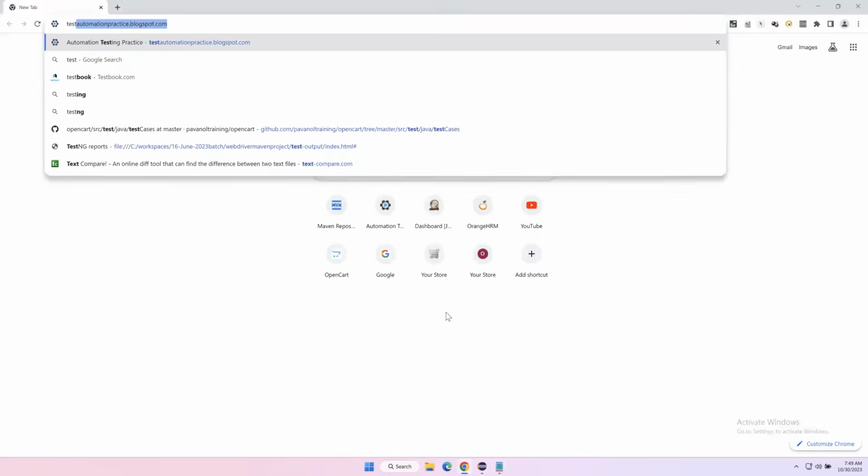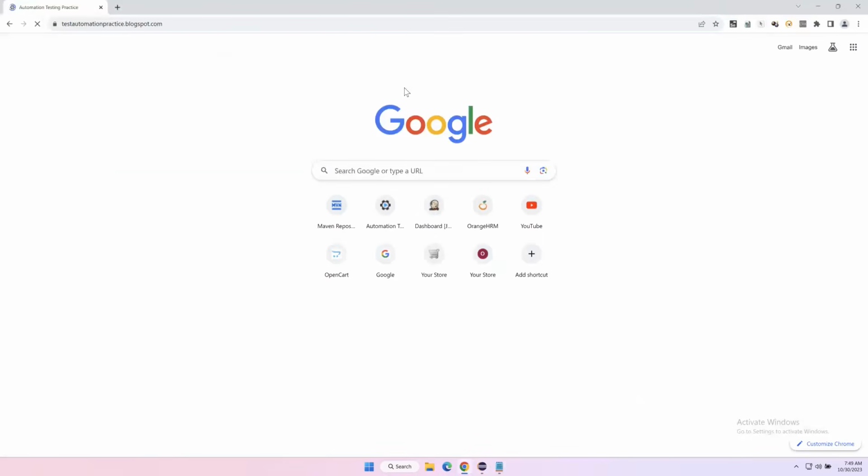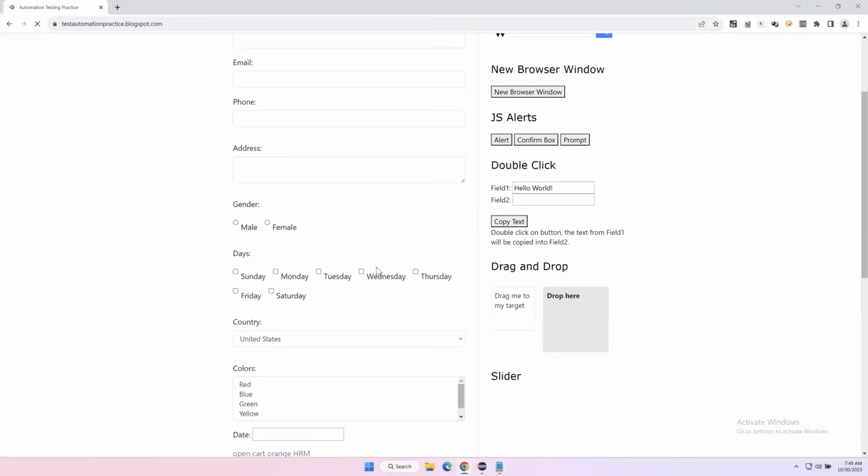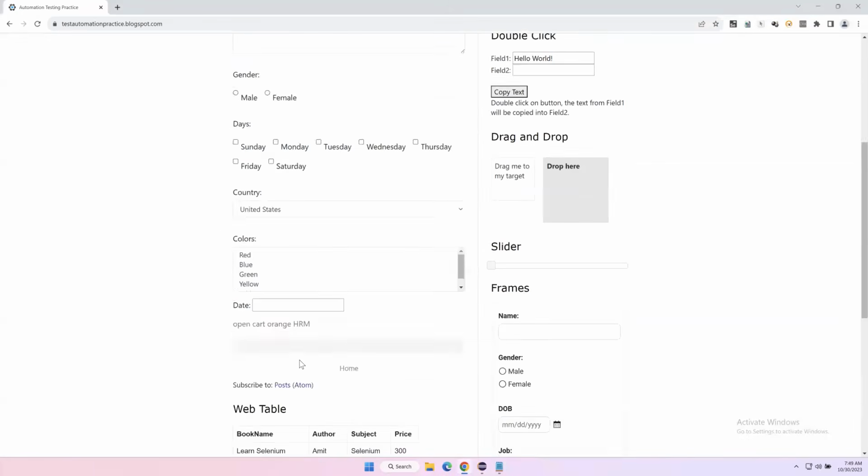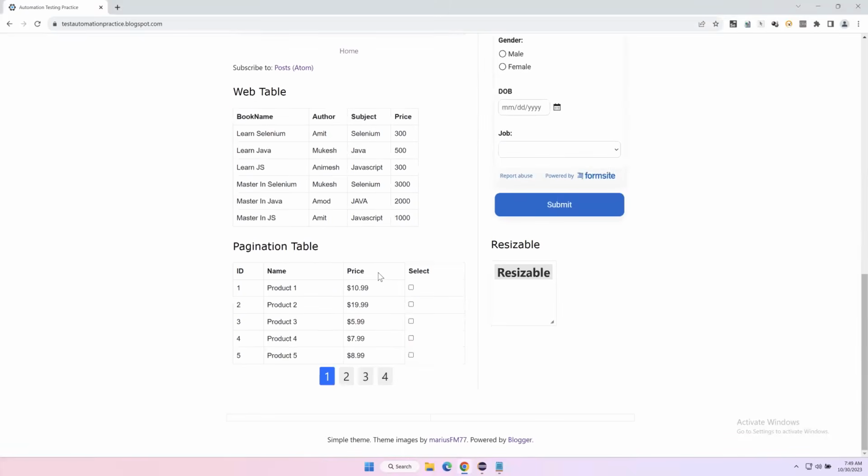So in the test automation form, you can see there are some elements. I already showed you this. If you scroll down, you can see some checkboxes in the table. Here you can see some checkboxes, right? So just try to select these checkboxes. This is one type of assignment.